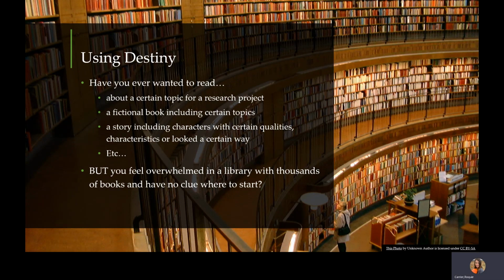So I want you to ask yourself, have you ever wanted to read about a certain topic for a research project, or a fictional book that includes certain topics, or a story that includes certain characters with specific qualities, characteristics, or that looked a certain way?